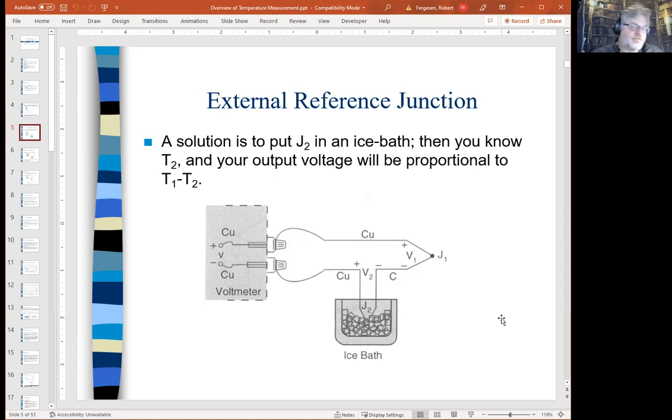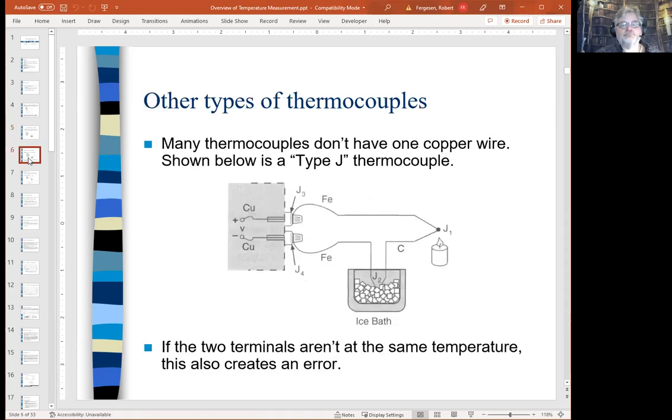You can use an ice bath, or you can use room temperature, depending on what you're trying to do. And so this is a typical setup for thermocouples. You're going to run into this in a variety of formats.